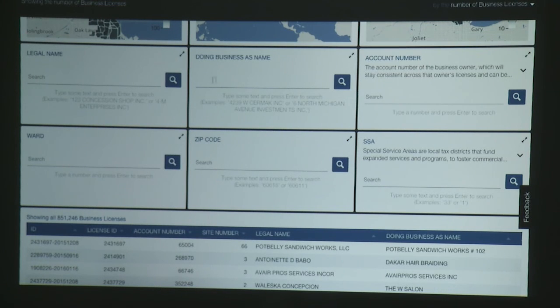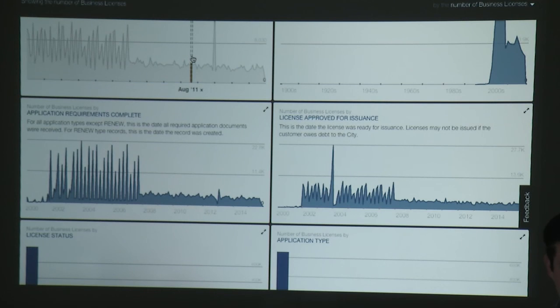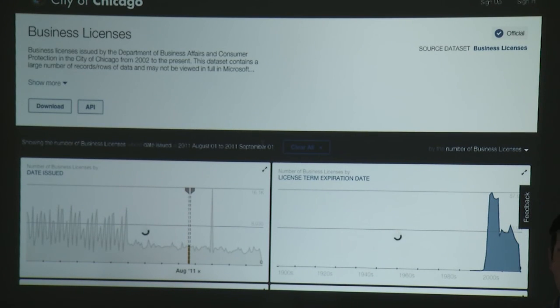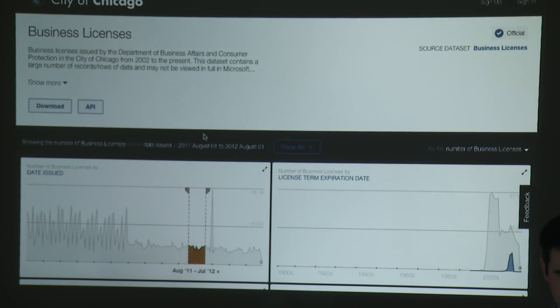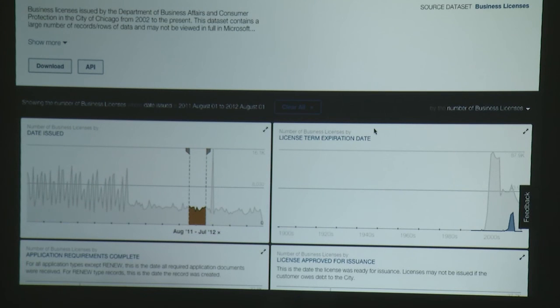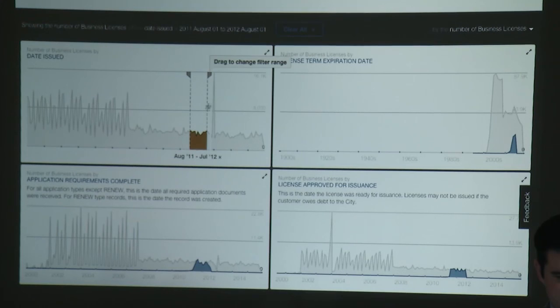What's interesting about this view is it has a feature called cross-filtering, which means when you click on something, all of the graphs change. So if I want to take a look, as I kind of accidentally did here, at licenses issued between August 2011 and July 2012, so about one full year of data, I've highlighted this area here, so you see the area that's highlighted.